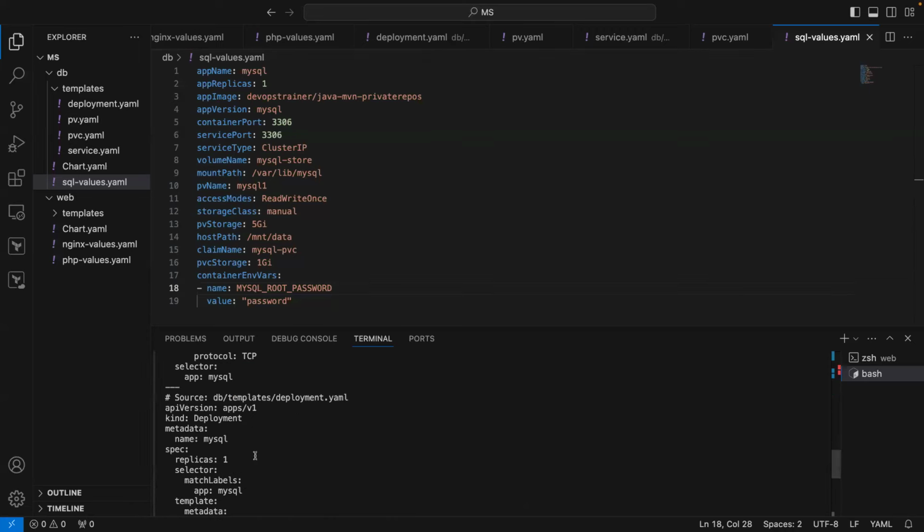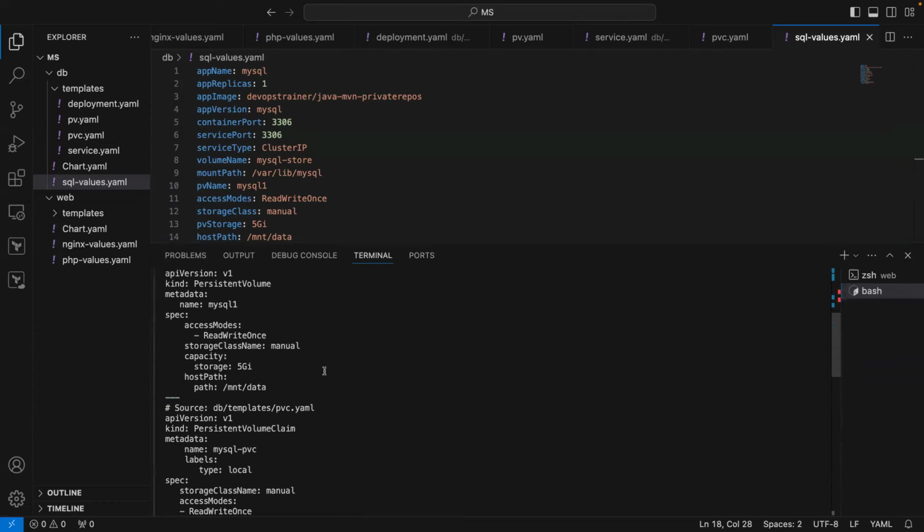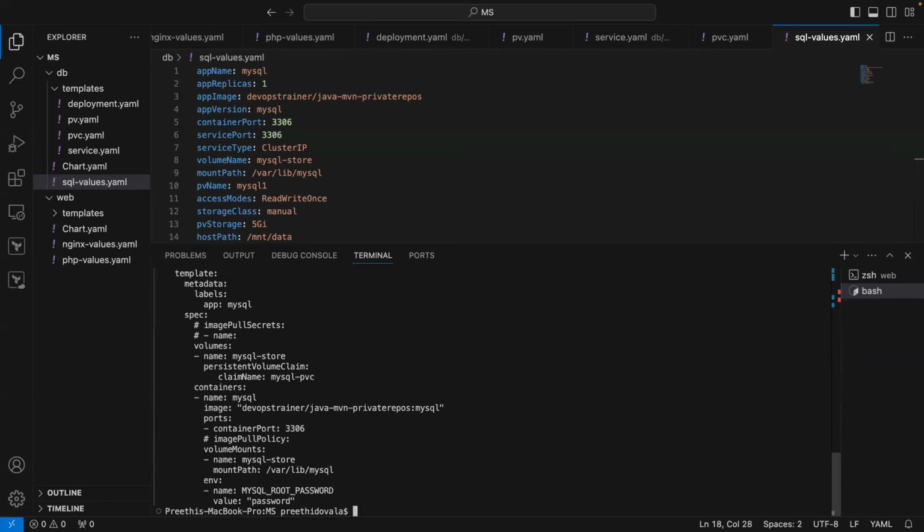Okay, so all the files you can see by replacing the parameters. Like you can see the actual values. Okay, persistent volume claim, the exact files you can see. Right? Now let us install this chart. Helm install -f, the values. Okay, let's go to that DB folder.